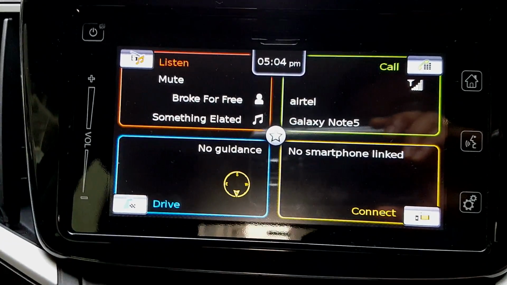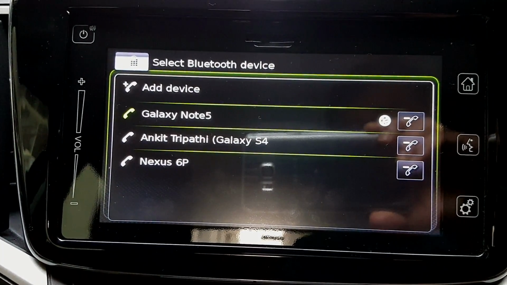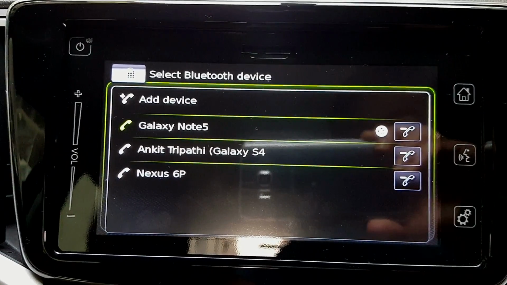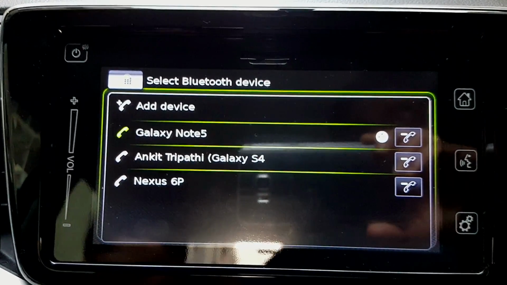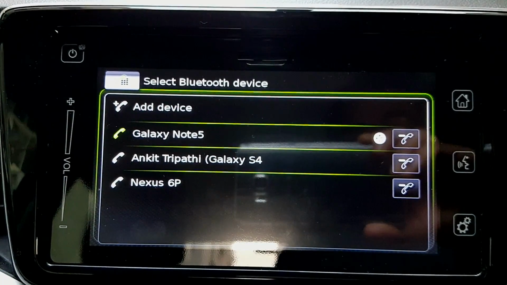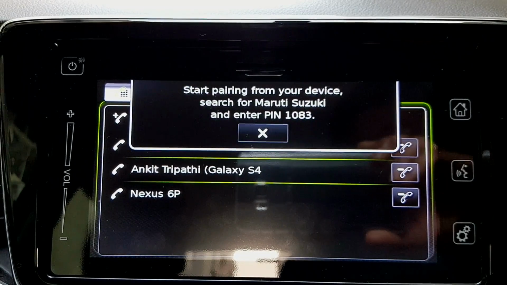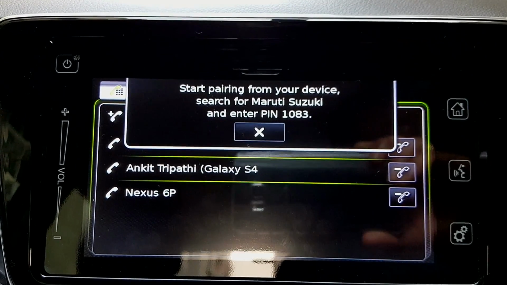Now let's see how we can pair a new mobile device with the infotainment system. Here you can see all my paired devices. If you want to unpair any device, click this button. Now to add a new device, click here. Now my already connected device got disconnected. Now we can pair a new device by entering this pin on our mobile device.